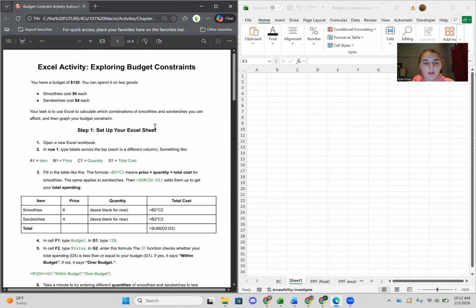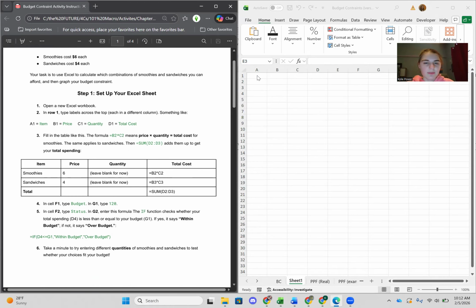So the first thing we're going to do is set up our Excel sheet. Each one of these cells has its own unique ID. It is set up by column and row. Column is our letter and row is our number. So the way it works is we can just type it in, and we're going to type in what are called headers. We're going to do price, quantity, and total cost. What we're doing here is we're creating a table.